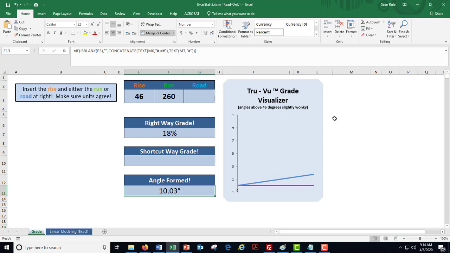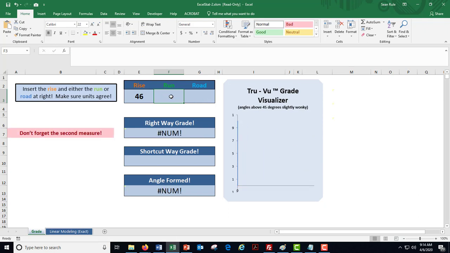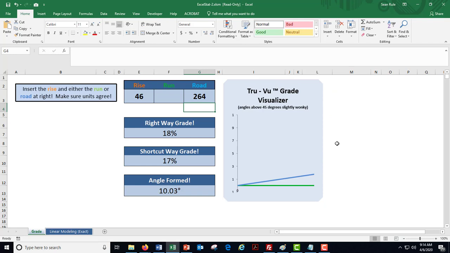But here's the special part, I think, about what the spreadsheet allows us to do. I'm going to delete. All I'm doing when I say delete is clicking in the cell and pressing the delete button on my keyboard. And it says, don't forget the second measure. I'm going to come in here in the road box, type 264, and press enter. Now, some of this is going to look familiar. For example, the angle is still 10.03 degrees. That's the angle right there. And the right way grade is 18%.